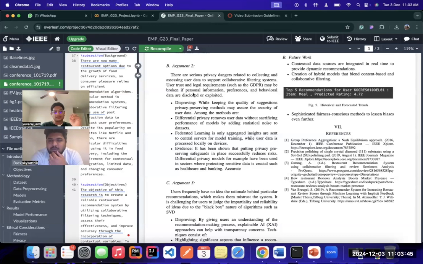Regarding certain evidence shown in research papers, in the particular research I have done, it has been shown that putting privacy preservation safeguards in place successfully reduces risks, and predictions remain accurate while the user data is protected. When these techniques are integrated into collaborative filtering frameworks, we have seen accurate results, and protecting sensitive data is crucial.